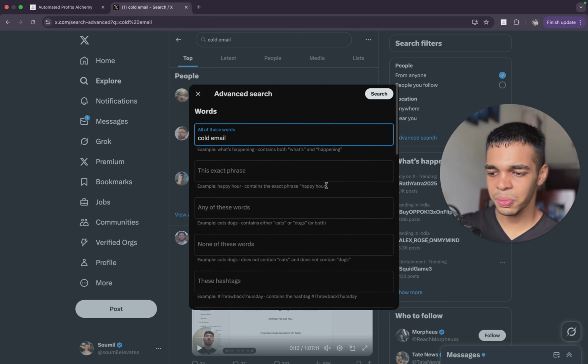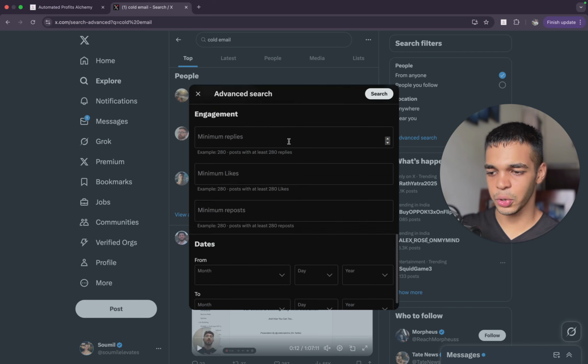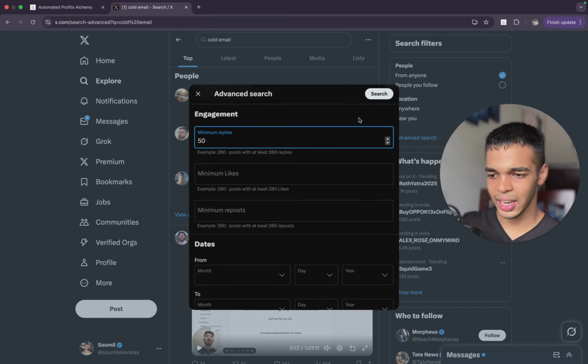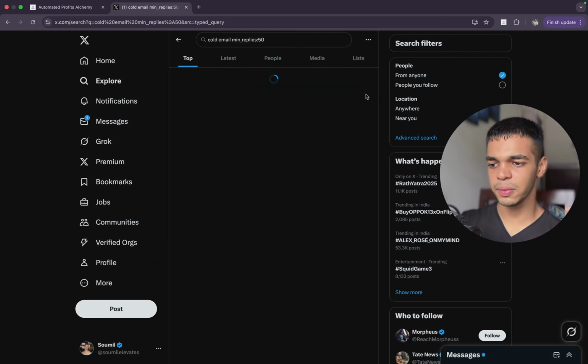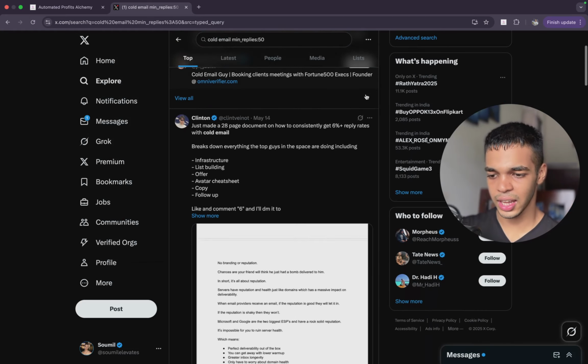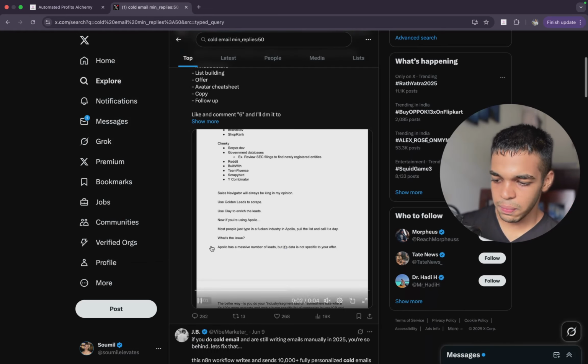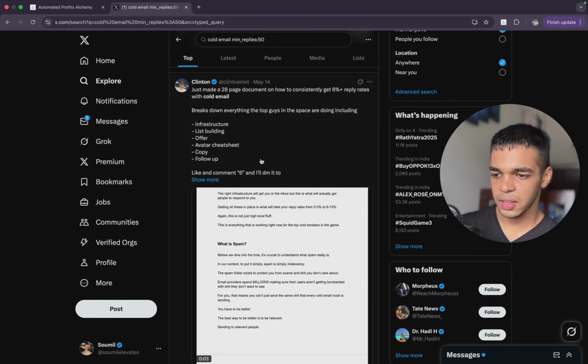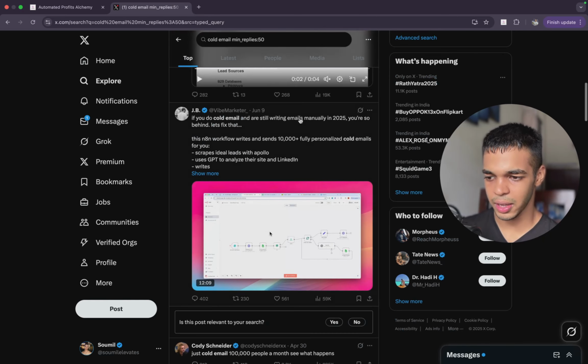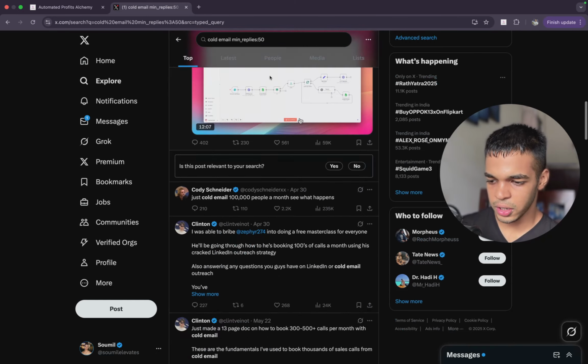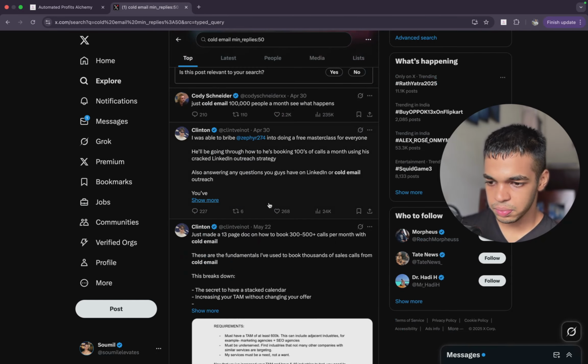Then you can come down, there are some other filters you can apply. I just like to come down to minimum replies. I like to put it at 50, because I want to find posts that have at least 50 replies. Again, you can see 282 replies, and this person is saying how he could get 6% plus reply rates. Again, 402 replies, 210 replies.